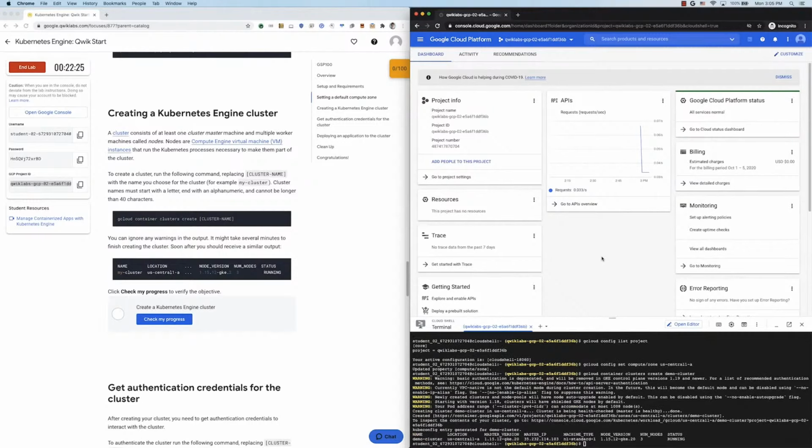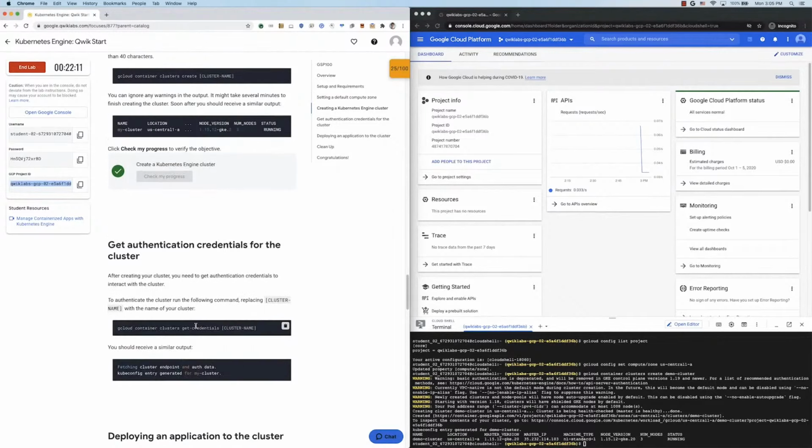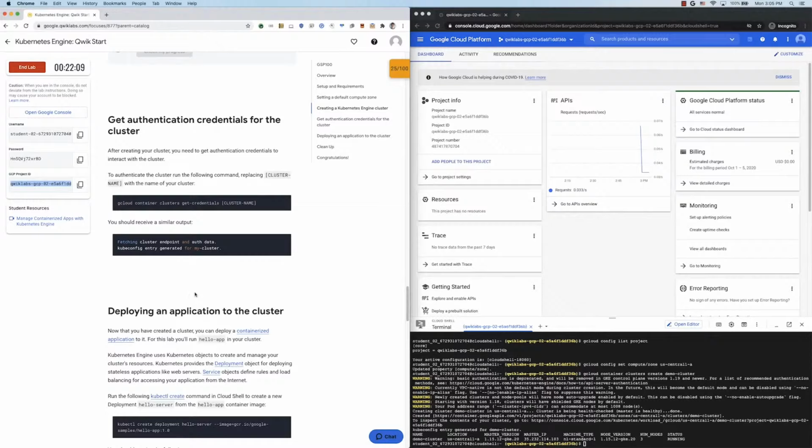Now you can see from the output in our window here that our cluster has completed. It's finished creating. And so we can go over here to our Quick Labs window and check our progress. You can see that it knows that we've created our Kubernetes Engine cluster, and we can move on to the next step. Next, I want to get authentication credentials for the cluster. This is going to allow us to use kubectl, the Kubernetes command line control, to interact with our Kubernetes cluster.